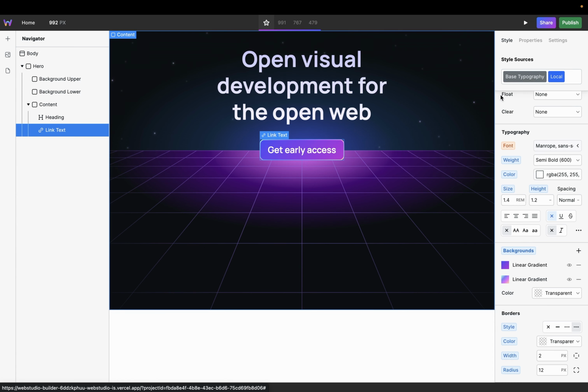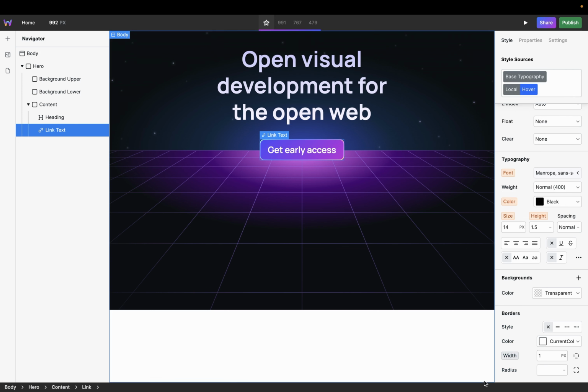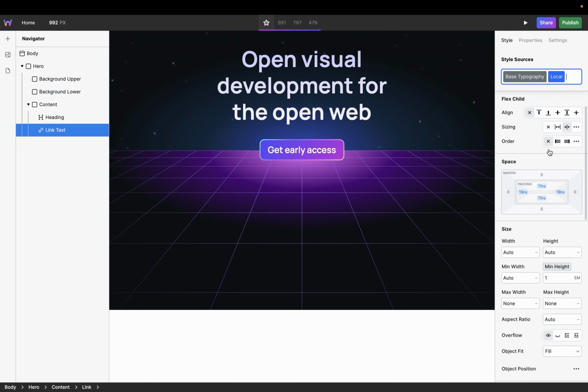Now I'm going to set some hover state for this. I'm using the hover state, and let's change the width of the border to, let's say, 4 pixels. Now every time I'm hovering, it changes, but it also changes the size of the button. So we need to compensate for this with the padding.